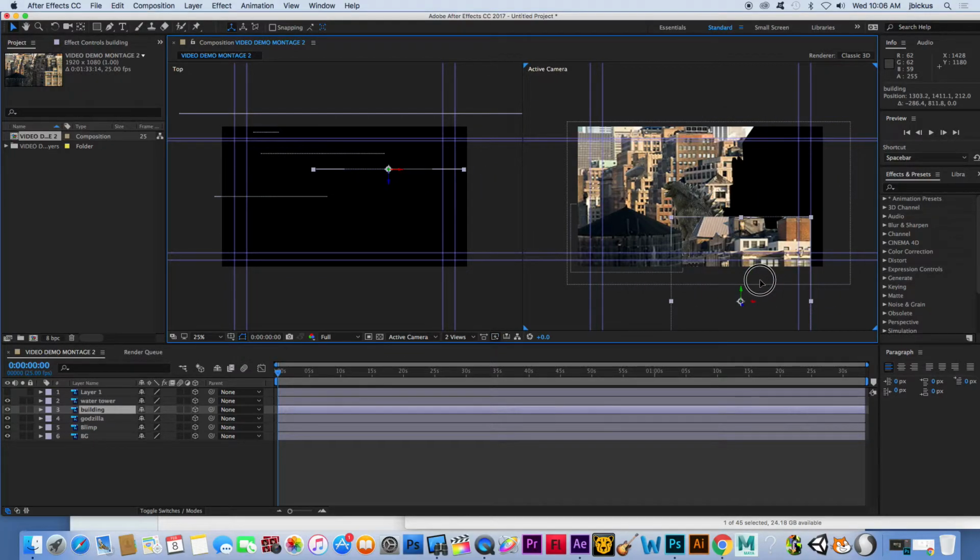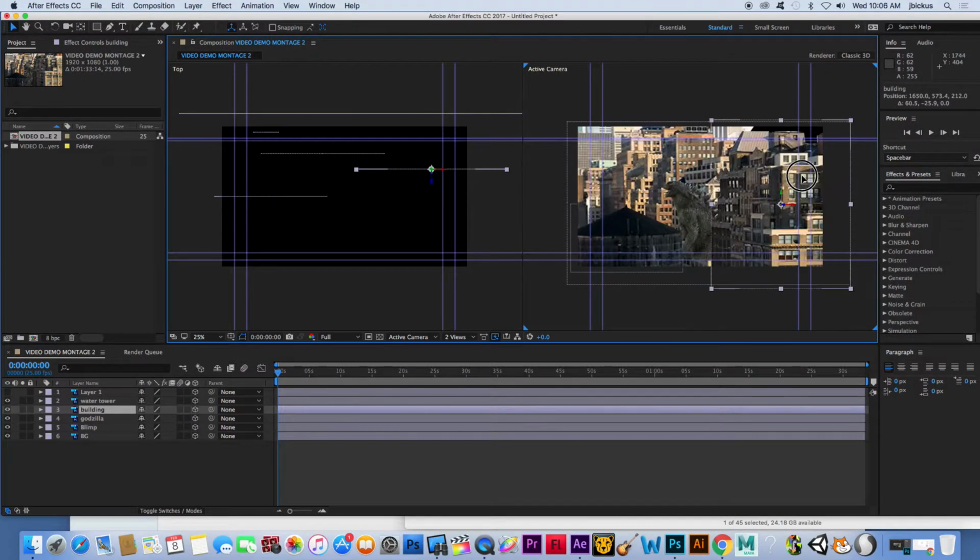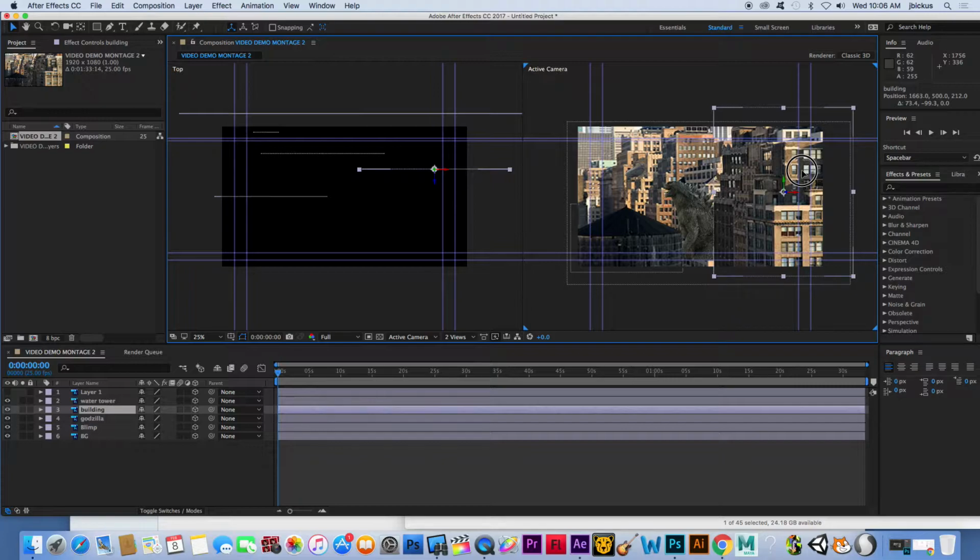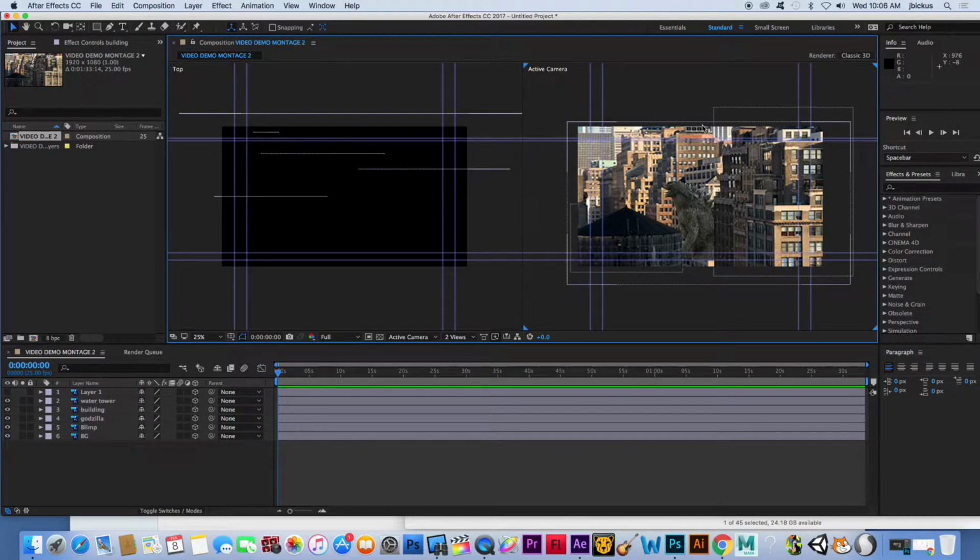You might see I have gaps here. That's because I cut these out. I could have made copies. That might have been a better idea, so that might be something you want to consider when you make your own montage. I'm going to go ahead and save this right now.